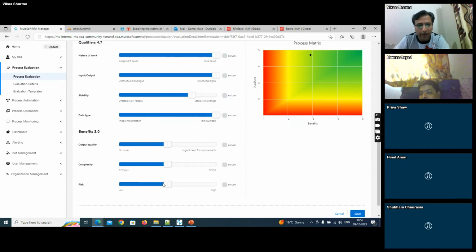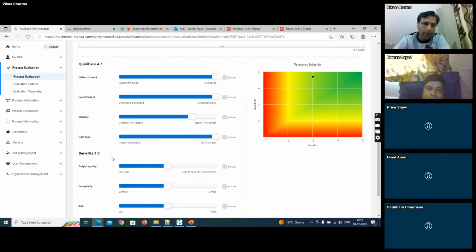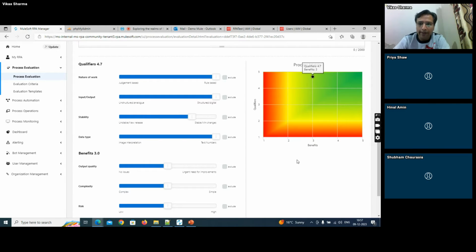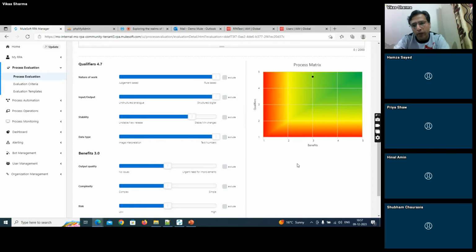Risks are there, obviously, because if the person makes some manual error, it can result in wrong data getting fed into the database. So you see that based on the qualifiers and benefits I have selected over here, this dot has moved into the green zone. Okay, so it means that it's worth automating this. So it's going from amber to green. If it comes in the red zone, you won't be getting much benefit from automating this process. But if it moves into the green zone, it means that you will get substantial benefits from automating your work.